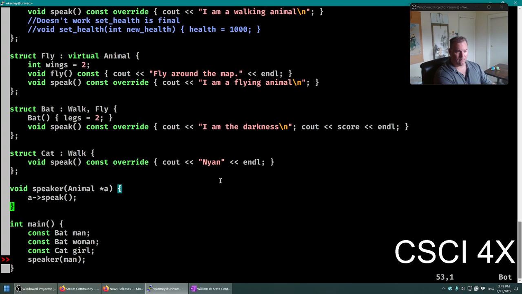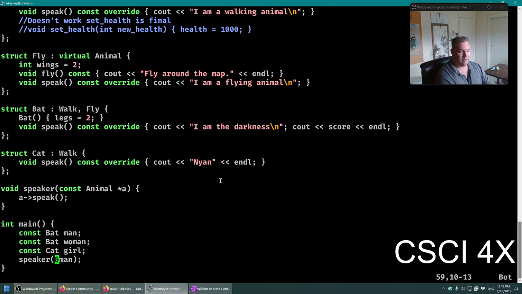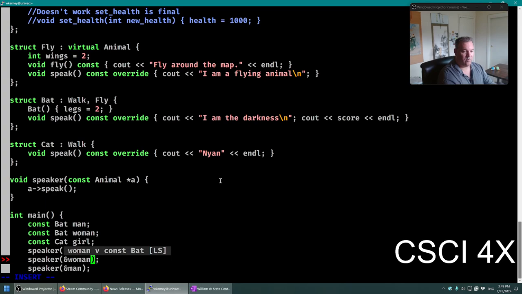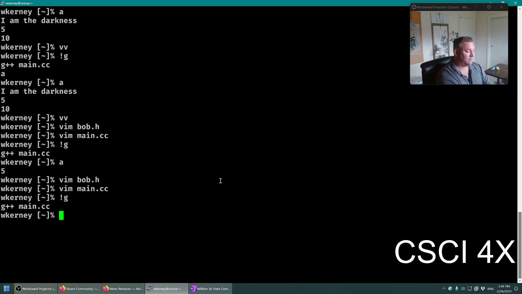Const. So it doesn't like that. It's got to be an ampersand. There we go. So we're going to call speaker passing a pointer to man, passing a pointer to woman, passing a pointer to girl. And if we do this, all the inheritance will work correctly.